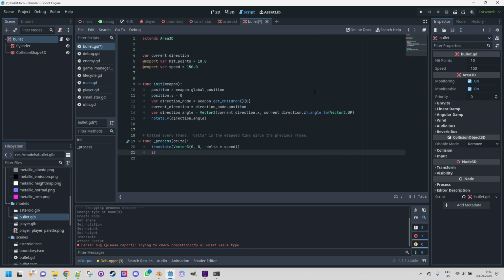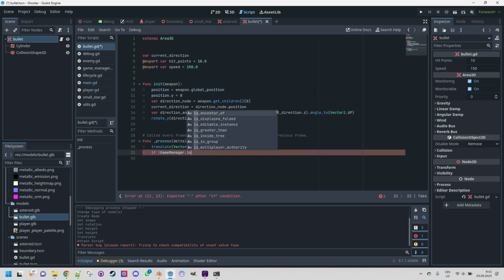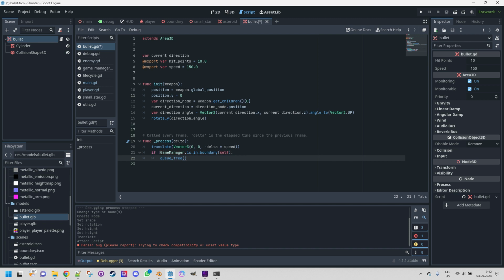So if game manager not is in boundary, self queue free. Yeah, by the way, the exclamation mark is just a habit from other programming languages. Godot documentation recommends using a more descriptive not, or, and, and this kind of words.